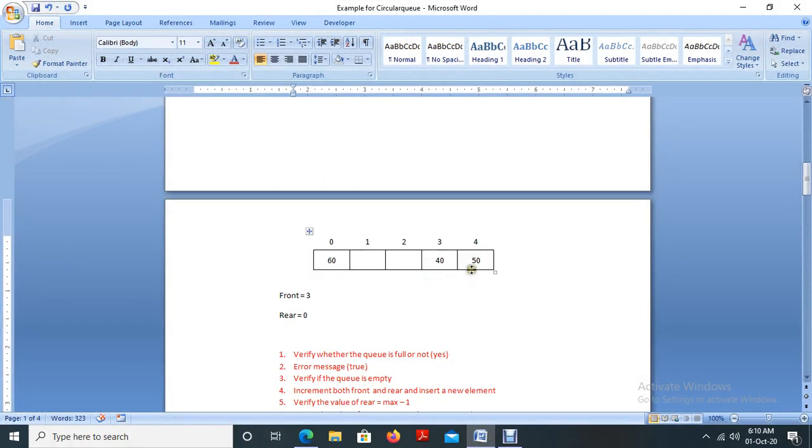Consider I am going to delete an element. The only element for deletion is 40. After the deletion of 40, front is incremented by 1, so it's 4. Again I am going to delete an element. In this case, front equals 4. After the deletion of this one, that means 50, front has to be updated to 0. Then only the program will work perfectly. So this is a property of a circular queue.